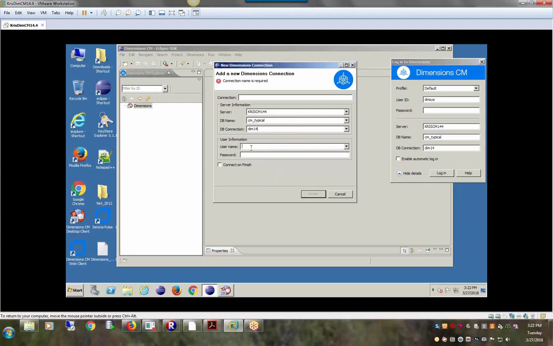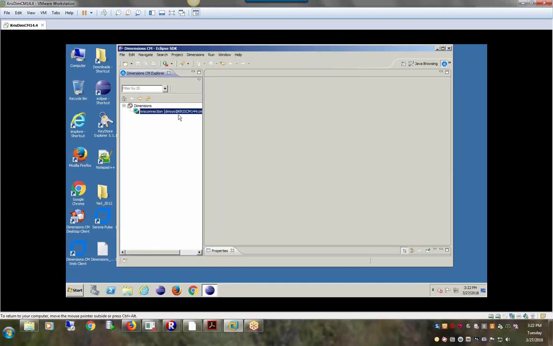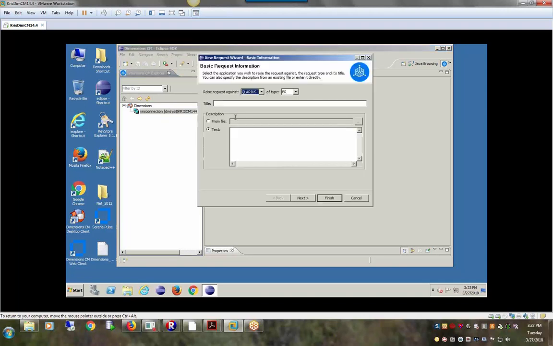Copy this, and I'm going to put in my user ID and password, and I'm all done here. And I need to give it a name. I'll just say Kris connection. Eclipse installation, and that's the reason now I can just create a new project, new request, anything I want.